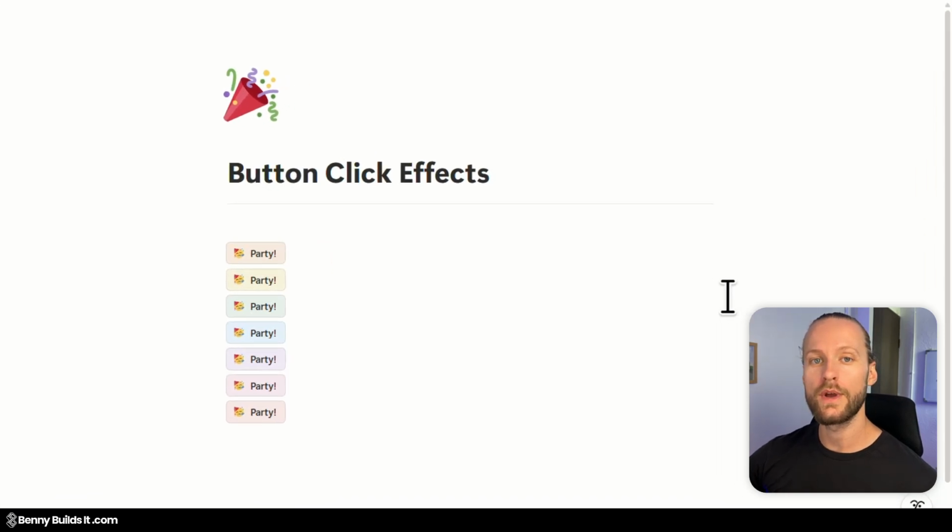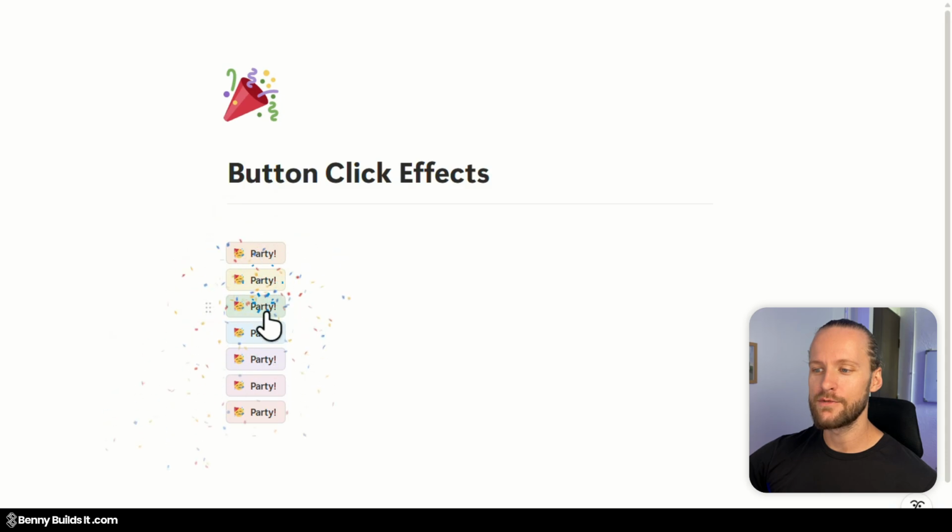And now let's take a closer look at these new button effects. All right, welcome to my Notion workspace where we are now looking at a small demo page with a bunch of party buttons that I've already prepared.